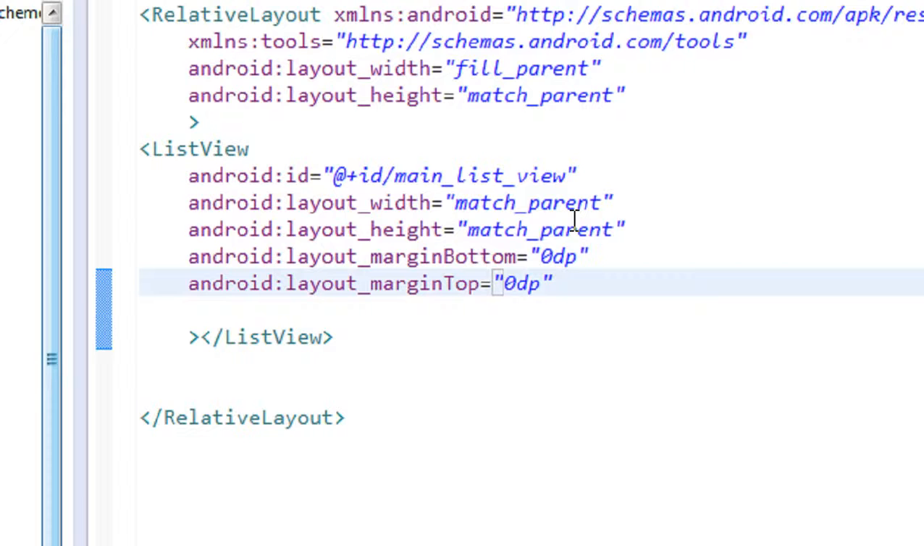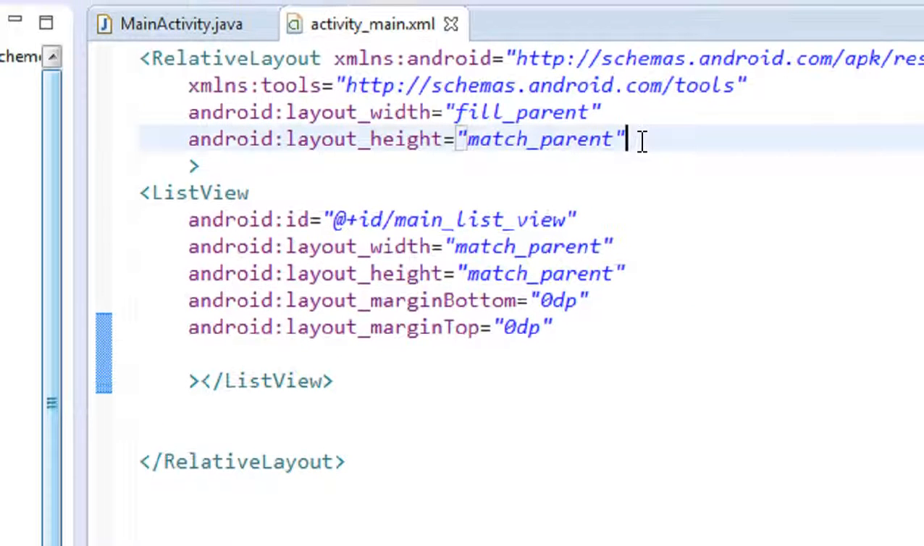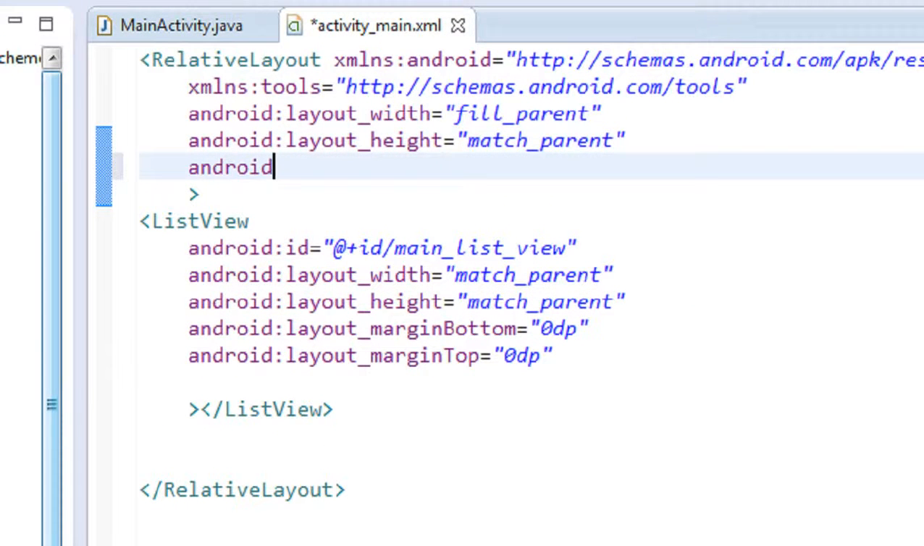I set the layout width to match parent, height to match parent, and set 0 dp for margin bottom and 0 dp for margin top. One more thing you need to add: android:orientation equal to vertical. Just add an orientation for the list view and change it into vertical. So now we have added a list view to the activity main.xml file.